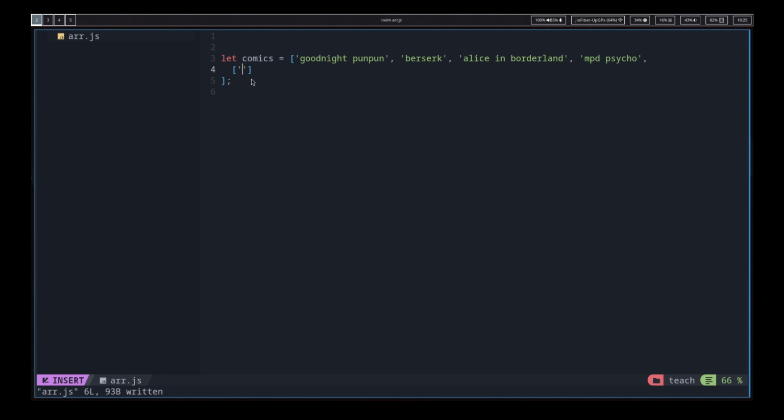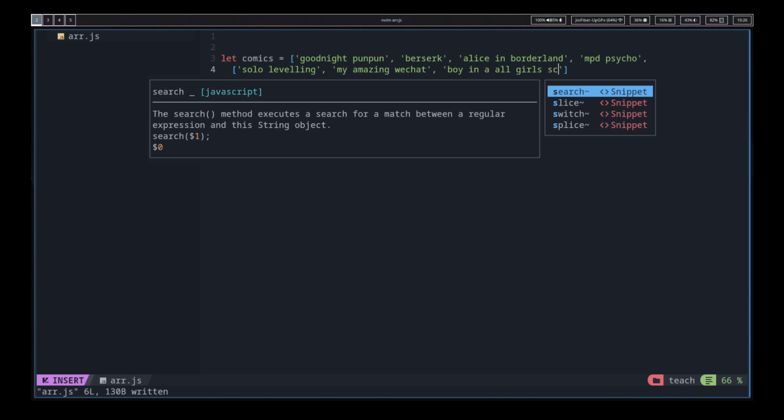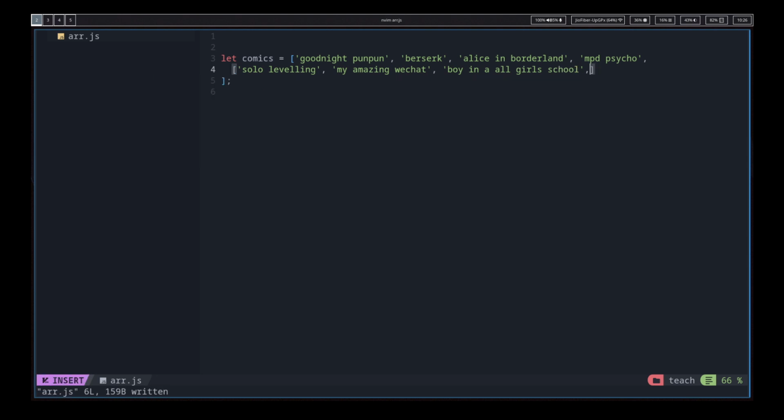First is Solo Leveling. I'm watching the series right now. Then we got, what was that? My Amazing WeChat. It's again a good series. Then there is Boy in All Girls School. Don't judge me on that. Then there is Beginning After the End.